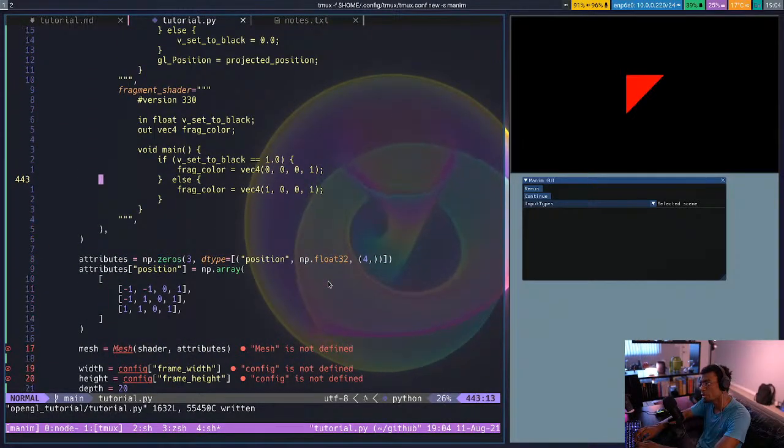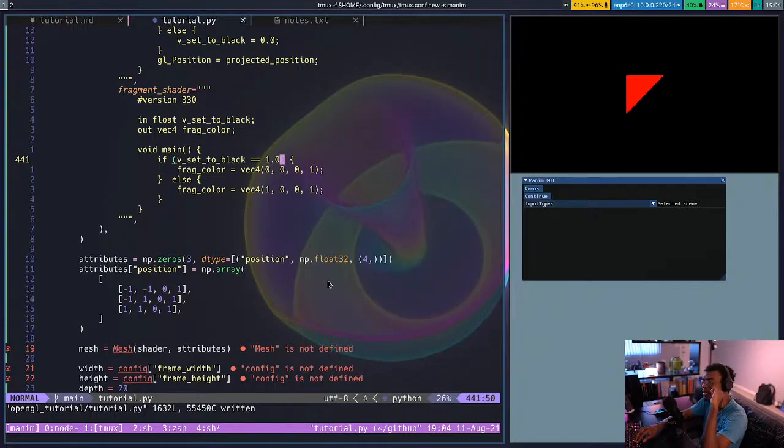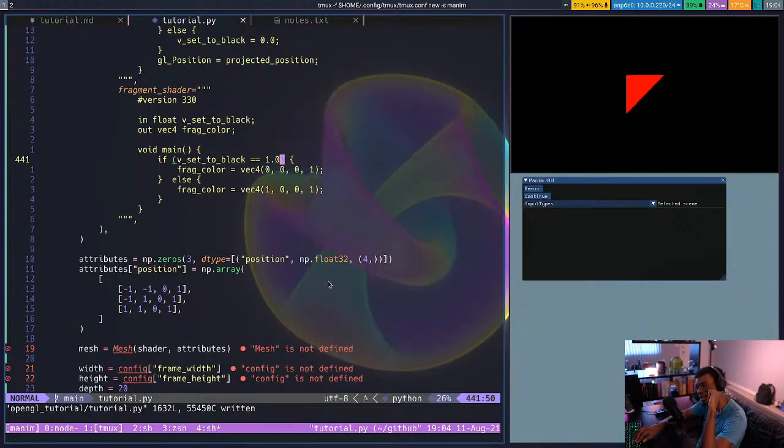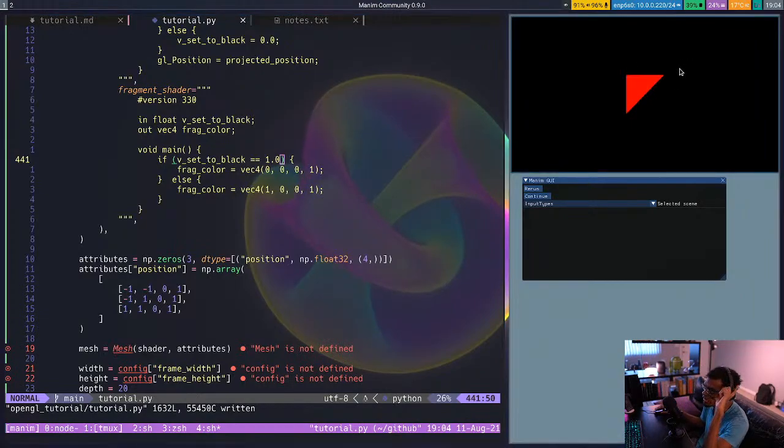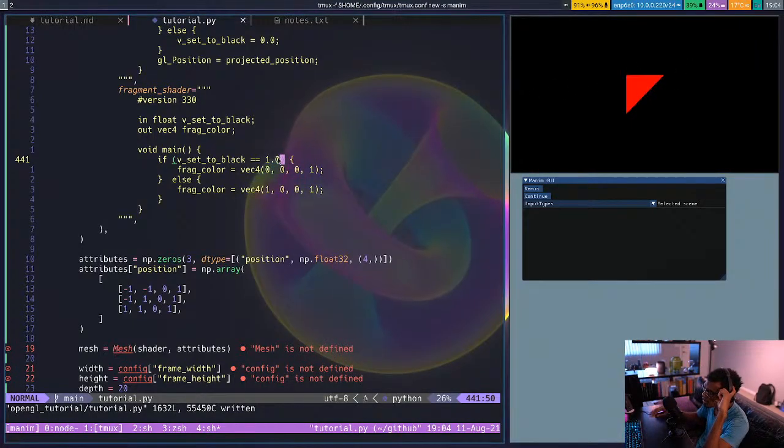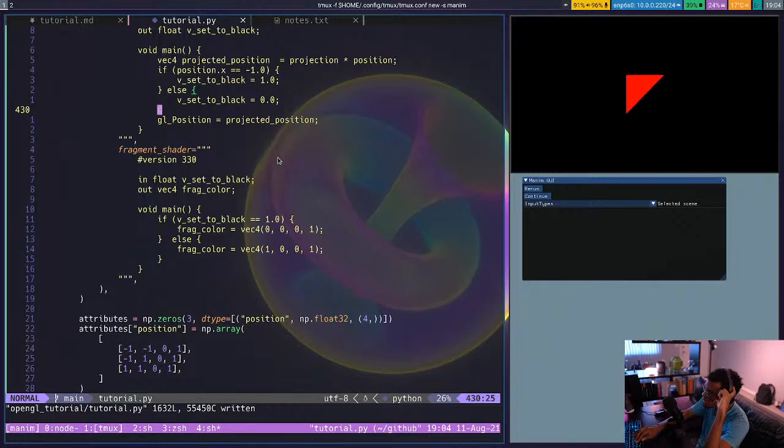Oh, you know, maybe it's because this is never exactly equal? Could that be it? If this is run once for every fragment, I think that makes sense actually. For each individual fragment, it's going to interpolate this value. Right?